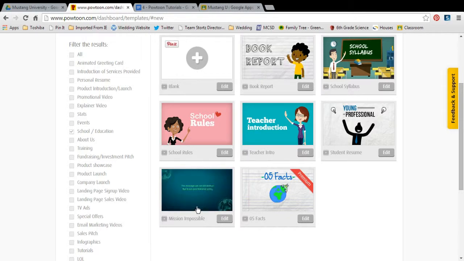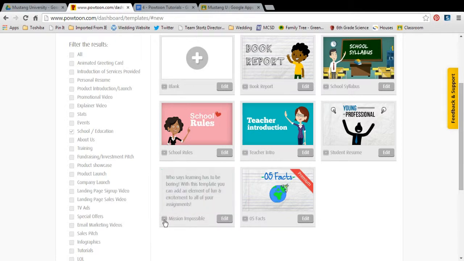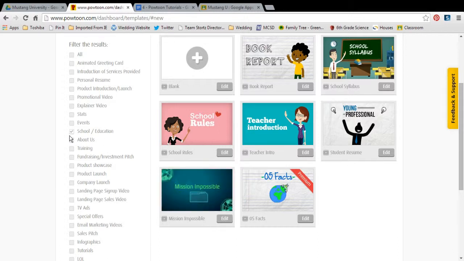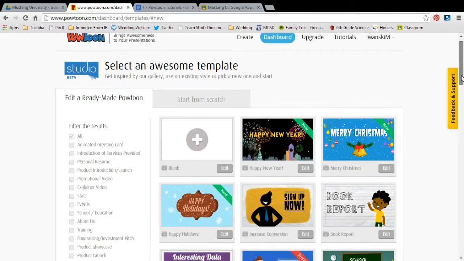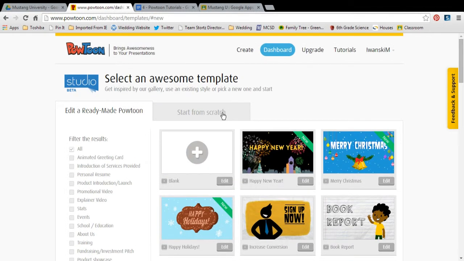I've used this Mission Impossible theme before. The kids really like that one because it has some fun animations that make it look like it's doing a retina scan to unlock the information. You can get a sneak peek at it by kind of watching the video here where it's going to take you through it. So you could look through these templates to see what's already out there to be made. Your other option would be to start from scratch.